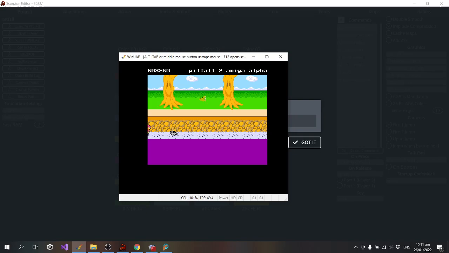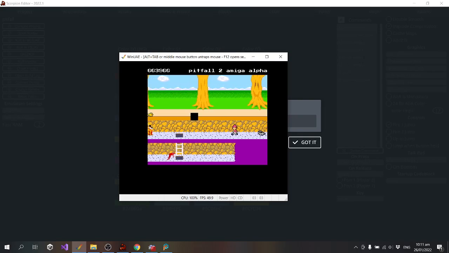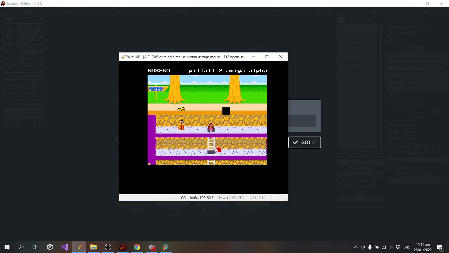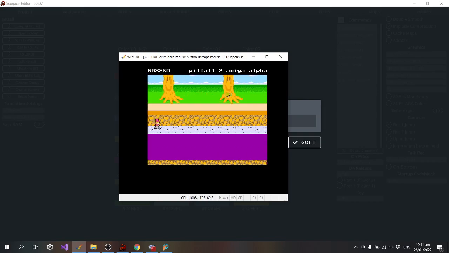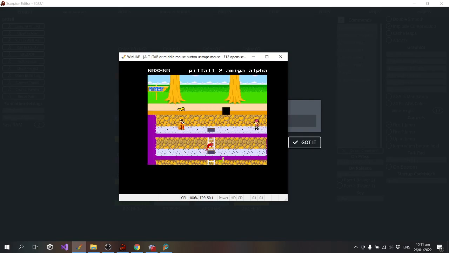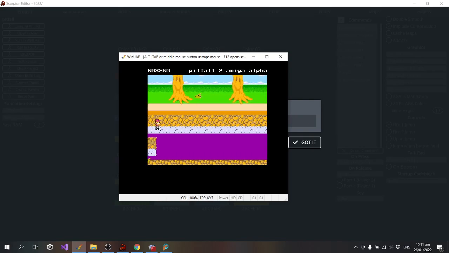If I go across here... Okay, spawn the rat that time. It just doesn't seem to spawn it all of the time for some reason. Yeah, so it didn't spawn at that time. It just seems to be a bit random about when it spawns it or not.